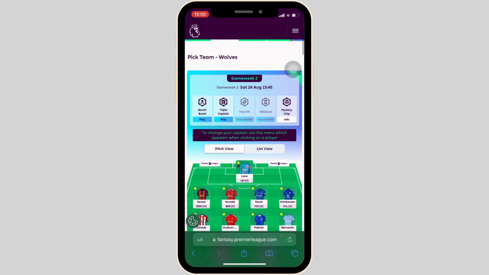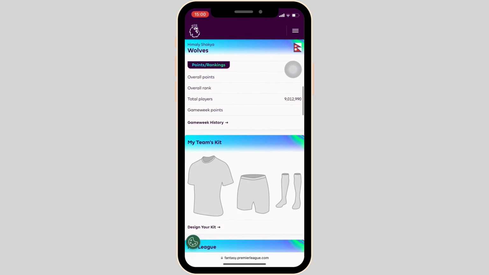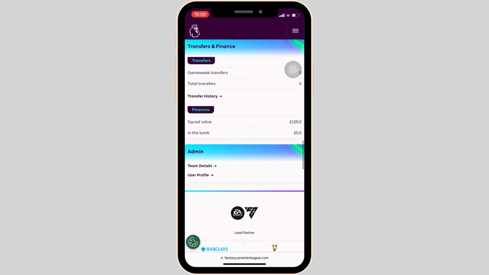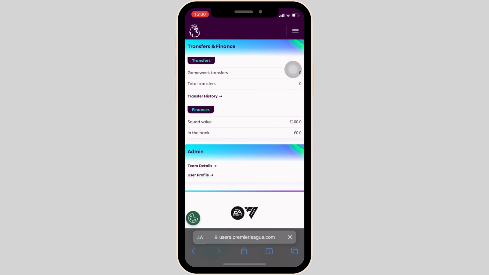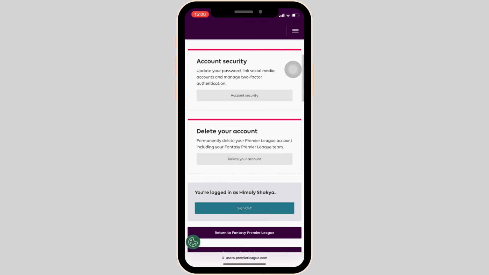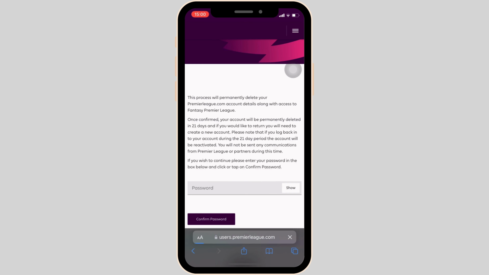Now scroll all the way down until you see the option of User Profile. Once you find it, head over to it. It will land you on this interface. Now scroll down and tap on Delete Your Account.